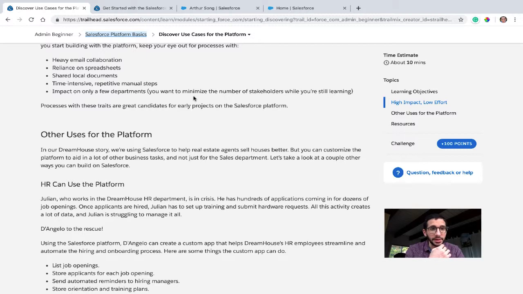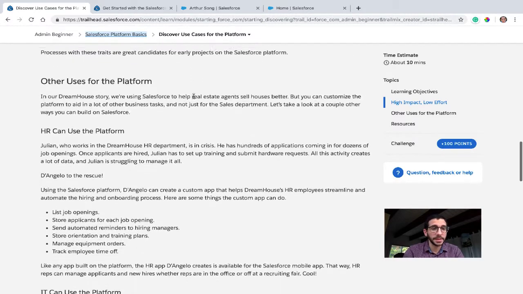Processes with these traits are great candidates for early projects on a Salesforce platform. Other uses for the platform.